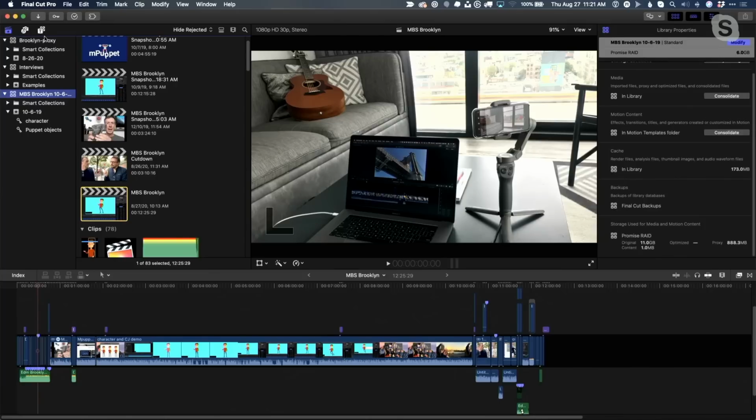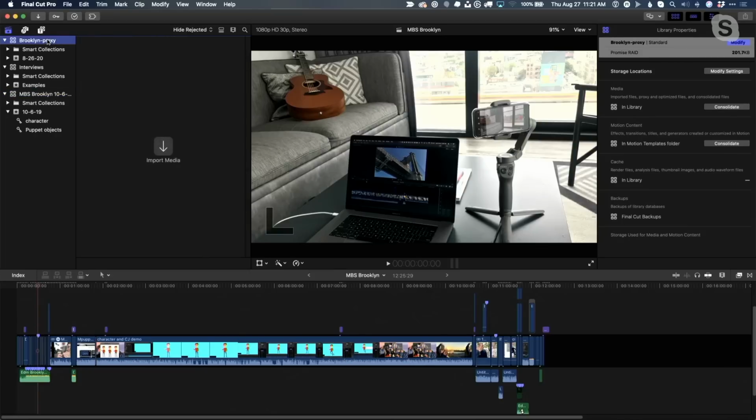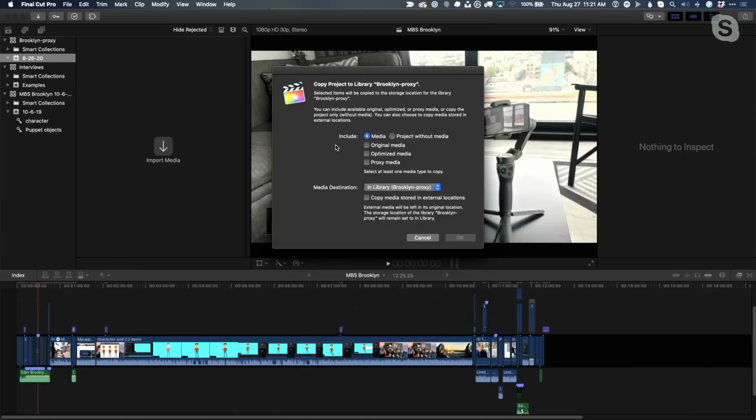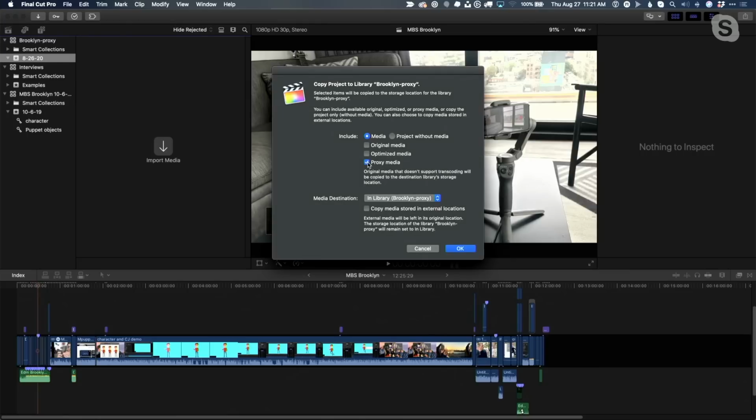I've also created, just like Steve just did, a new empty library called Brooklyn Proxy. So all I'm going to do is take this project. You can see it's here in the timeline. And by the way, this project includes audio, it includes stills, all of these other formats that don't support proxy. I'm just going to drag that project into this other library, and I get that same dialogue that Steve was just talking about so enthusiastically. I only want proxy media, so I'll select that.